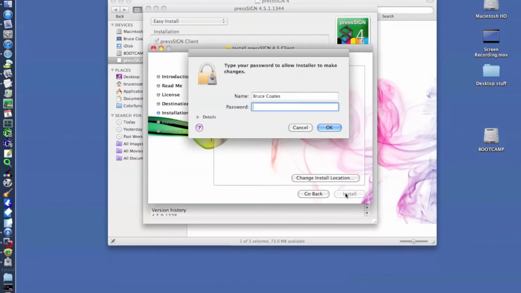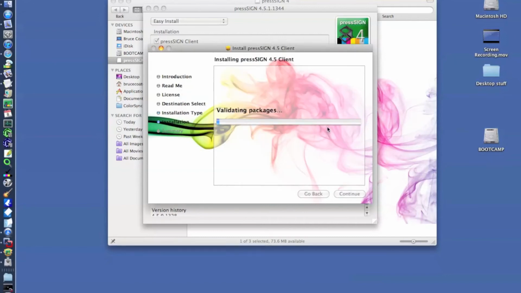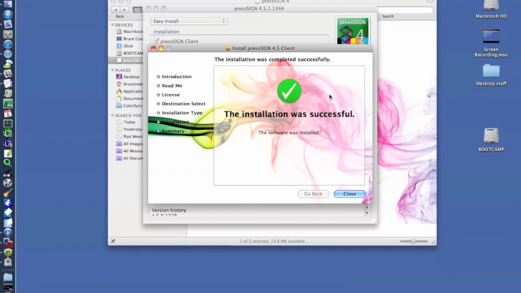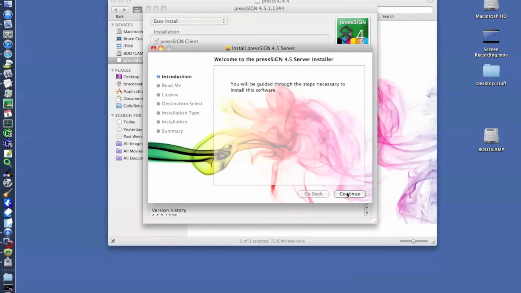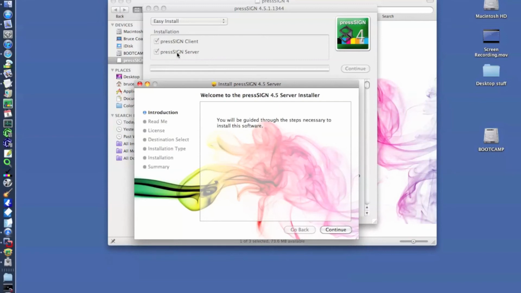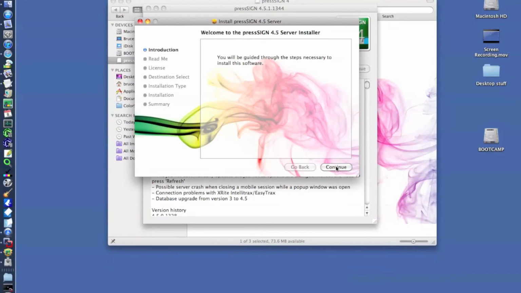And once we start to run an install, depending on how your machine is set up, it may ask for authentication. Here, I'm just entering the first authentication for the client. This won't take long to install. Once it's done, we close, and the pressSIGN installer will automatically install the server if that's part of the original configuration. As you can see, it's already detected a server on my machine, so it's going to update that here.